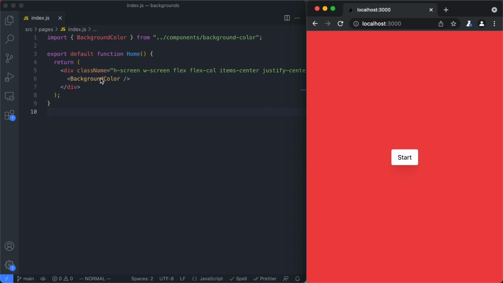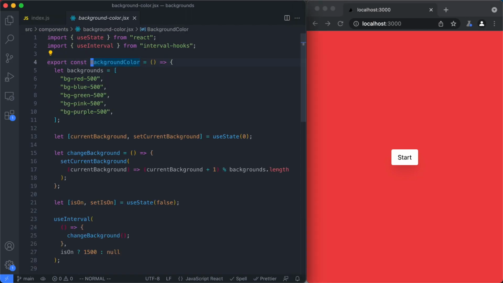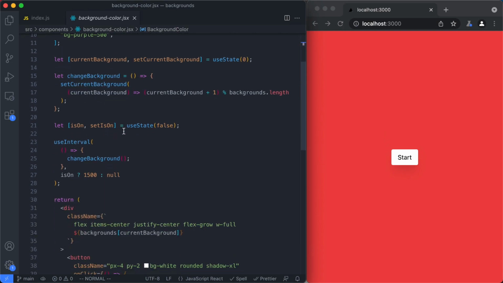Let's take a look at that component. So we've got a list of background colors, and then we've got some React state to track the current background color, and then a function to change the background color. All this does is look at the current background color and then select the next color in the list. And then some more state down here to track if the button is pressed. We call it isOn. And if we're on, we're going to use an interval to change our background color.